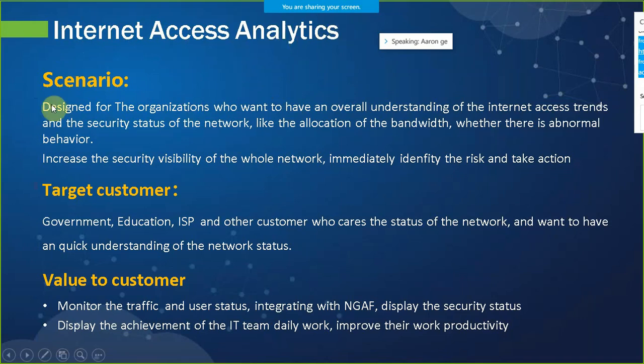So this is proposed for scenarios designed for organizations who want to have an overall understanding of the internet access trends and the security status of the network, like the allocation of the bandwidth, whether there are abnormal behaviors in the network from the users, and to increase the security visibility of the whole network. Immediately identify the risk and take action.